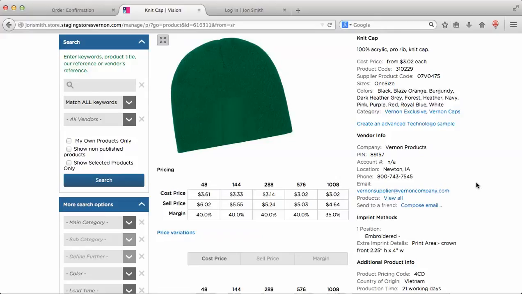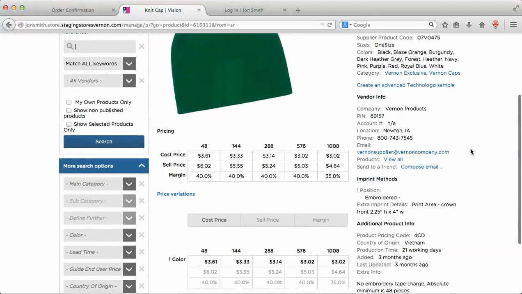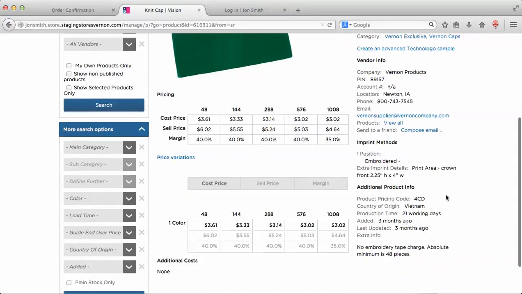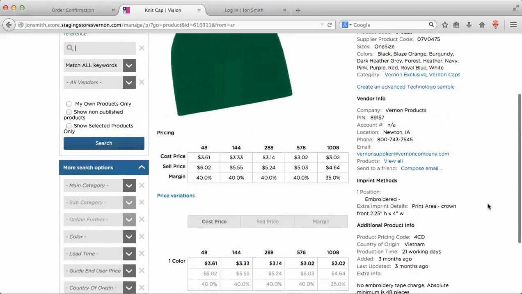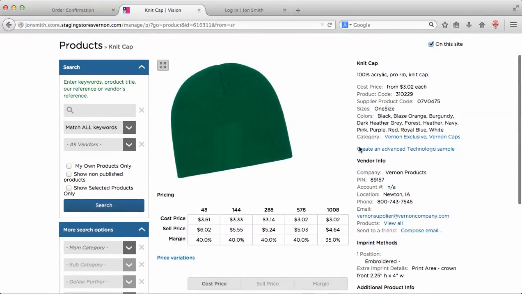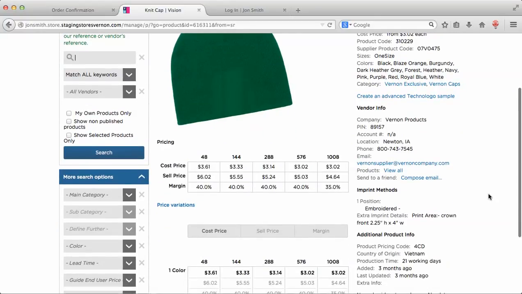You can just click on that product number and that will give you this information that you see here as well. So you have the cost to sell, the margin, and the variations as far as price variations in the middle. And then along the right-hand side, you have the description, the colors, and the sizes, as well as the vendor information and imprint methods.